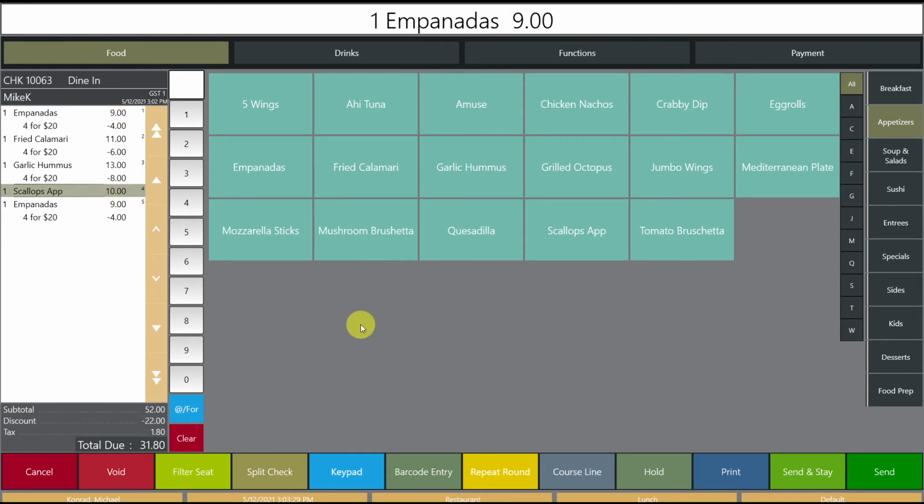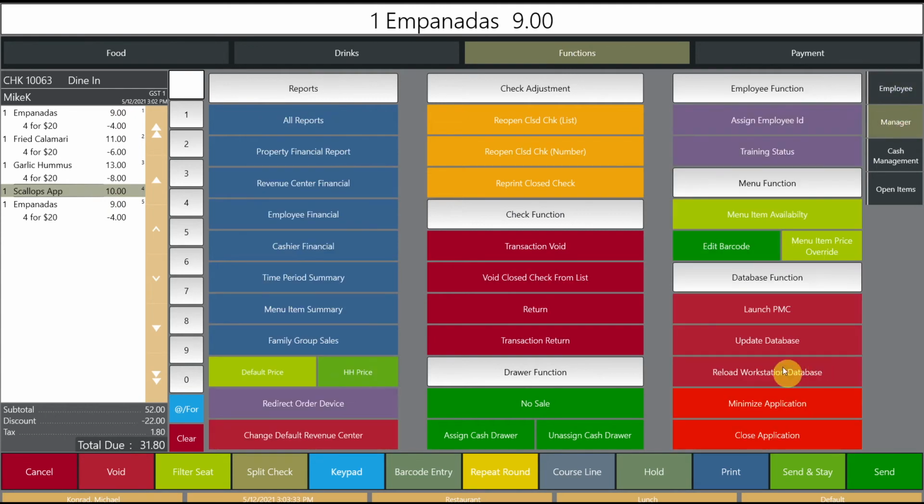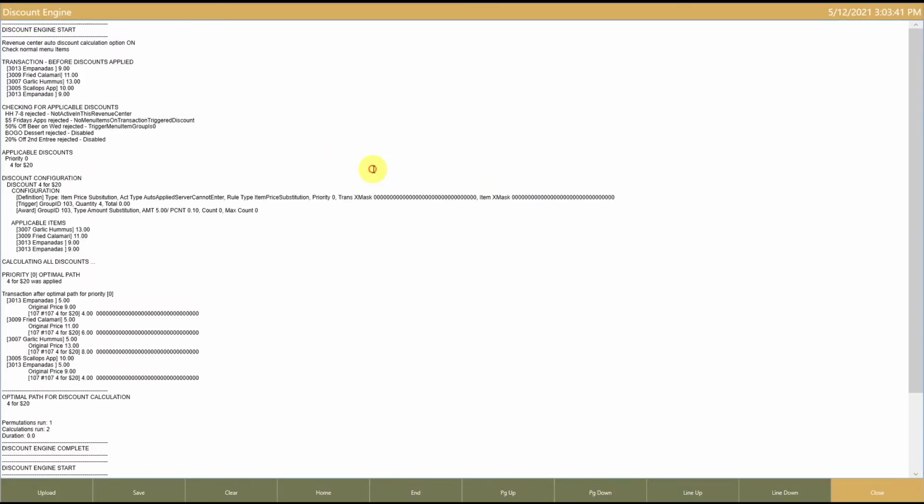Now, one thing that is really helpful that I find, if you go to functions and you launch PMC, if you don't have this function introduced, you can just add it in page design. There is, in the support tab here, a discount engine. So you can take a look if your discount is not working properly. You can take a look at the discount engine to see how the transaction is going.